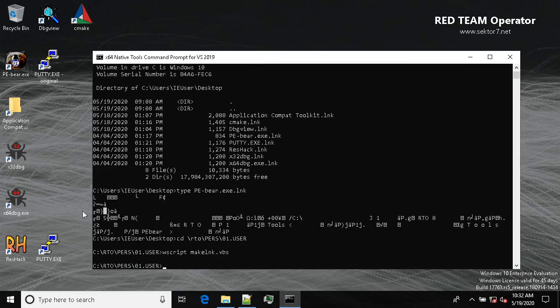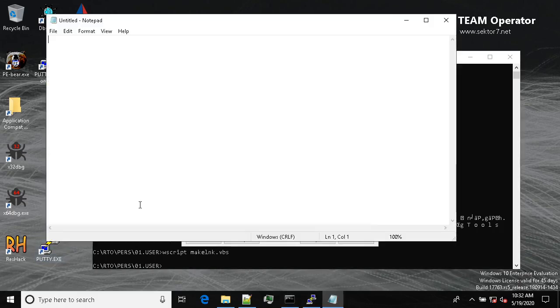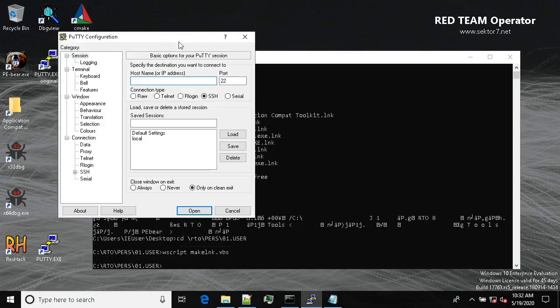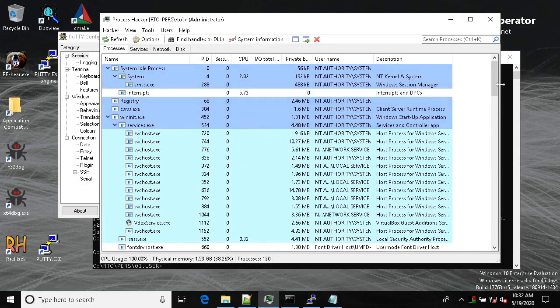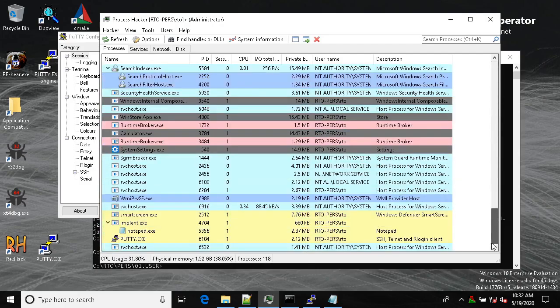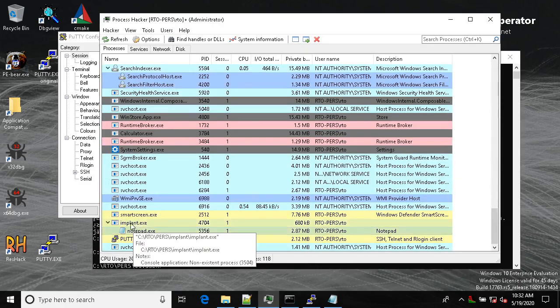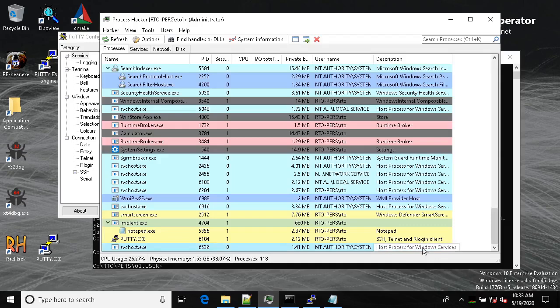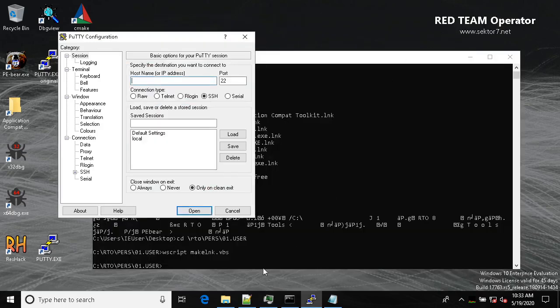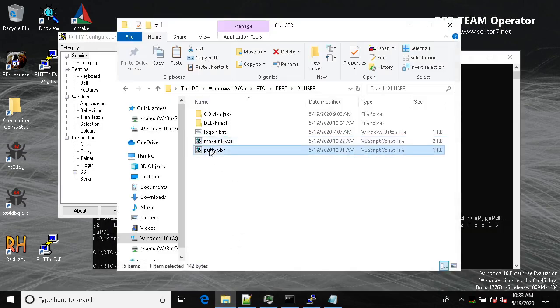So let's first check if it works. So as you can see, Notepad has popped up and the putty is also running. So let's see who actually, or what actually started this notepad.exe. So notepad, as you can see, has been started as a child process to implant, and implant was actually our program called by the VBS script, which is here.